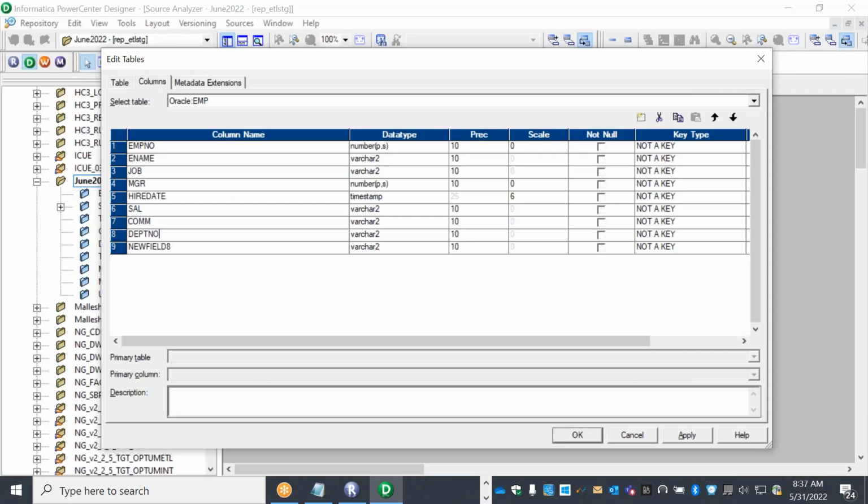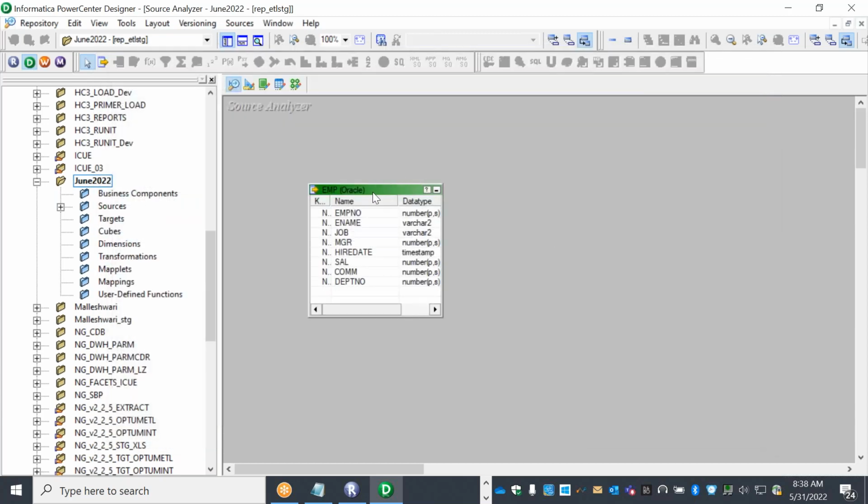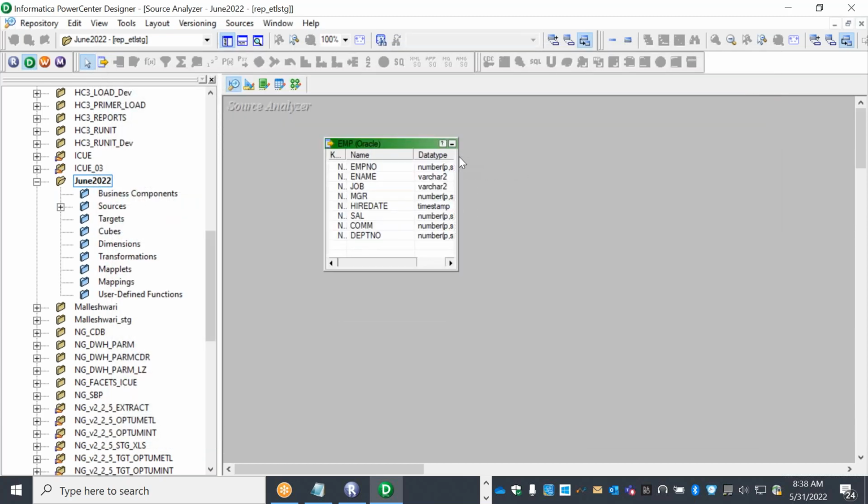DPT number. Okay, like this we can create a source manually. Salary will be number, commission will also be number, department number is also number, right? This is my source table structure now, right? See how the columns are visible here. In Informatica we won't get any data, we will be getting only structures.